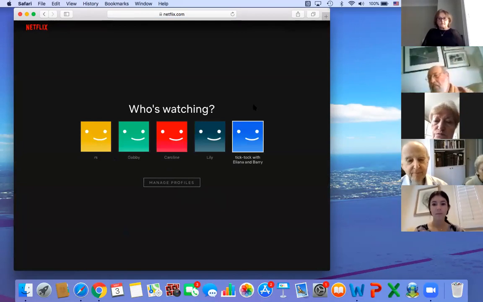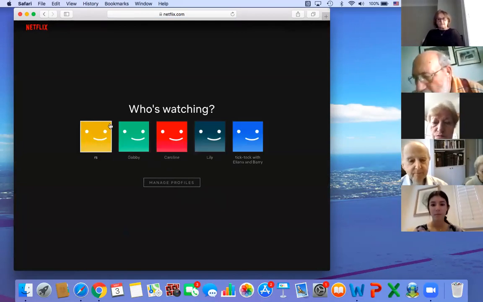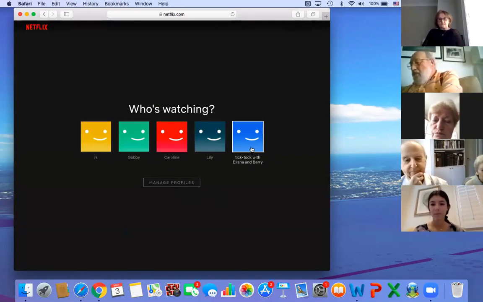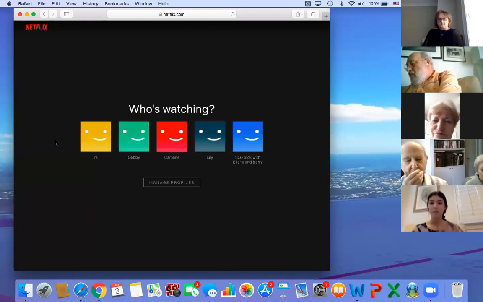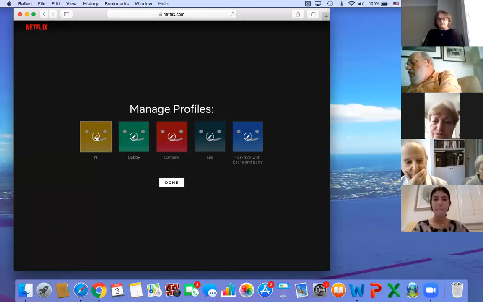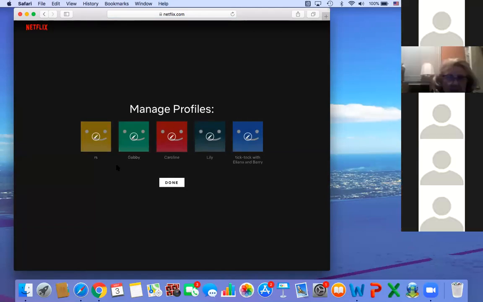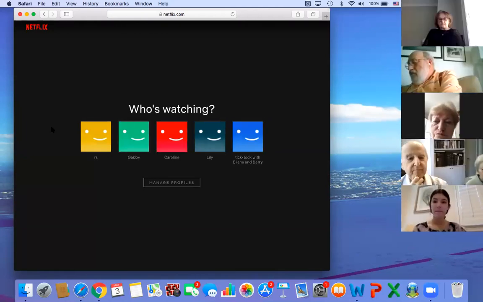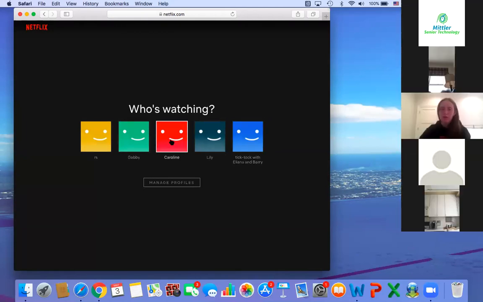And then what you will get if you already have an account are a bunch of profiles. These are all the profiles in my family. My parents have an account, my sisters, me, my other sister, and my other siblings. This way, we can all watch our shows without viewing what everyone else watches. So if you press manage profiles, you could edit each profile and you could rename them, stuff like that. Then whoever's watching, you click on their profile. So I'll click on mine.